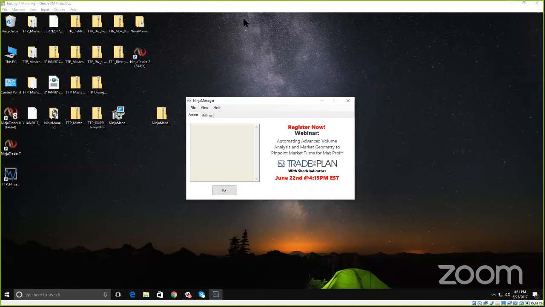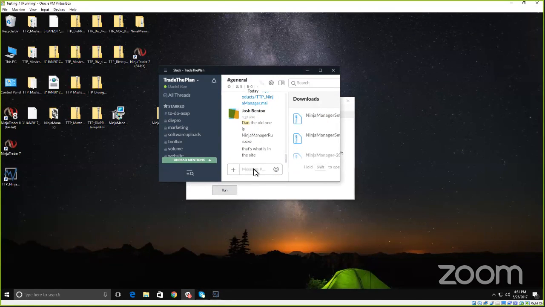All right, so this little NinjaManager run file, let me show you this. So it's pretty simple. You just double click on it to install it. But what we're going to do is we're going to create a task to open this.